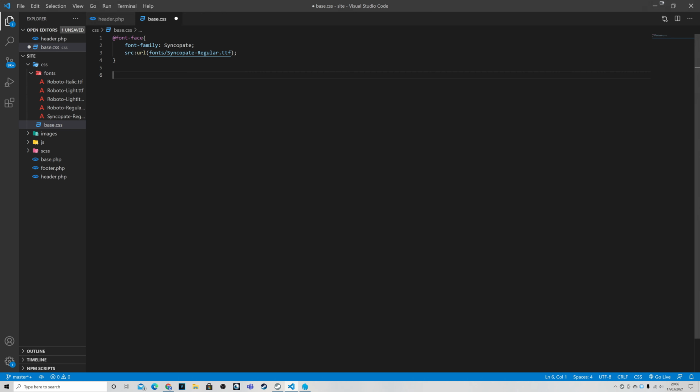So now we've got our font face set up, what we need to do is to create the CSS variables that we're going to be using, as well as to do the standard font size reset. To reset the font size, we put in font size and we use the percentage of 62.5%. And if you're unsure about why we do that, the reason is quite simple.